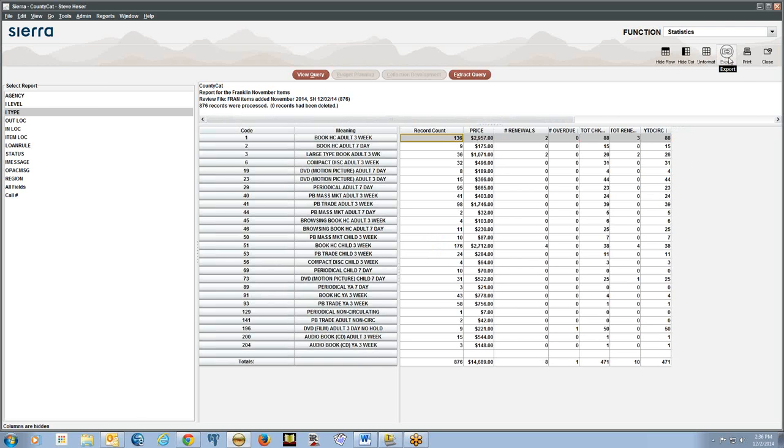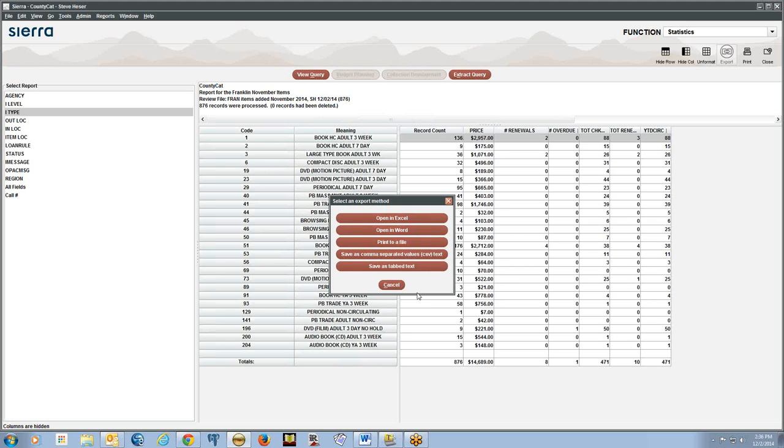And then the other button here that you can use is export. So if you click on export, you have a number of different options here. I would suggest, just to keep it simple, to open all of your files in Excel. So we'll just choose the first option here, but you also have an option to open it in Word.